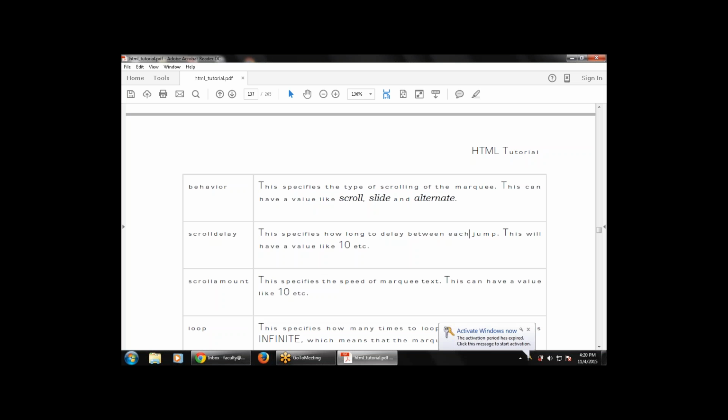Then next is the scroll amount, that specifies the speed of the marquee text, that is, what is the speed of the marquee text. This can have a value like 10, 20, 30, 60, 40, etc. So the scroll amount specifies the speed of the marquee text, and it can have a value like 10, 20, 30, and so on.